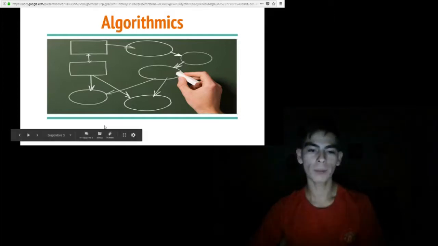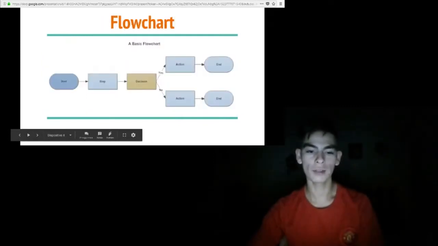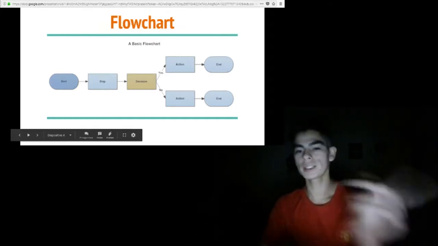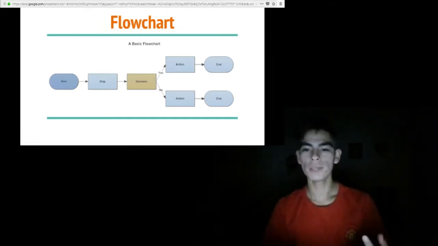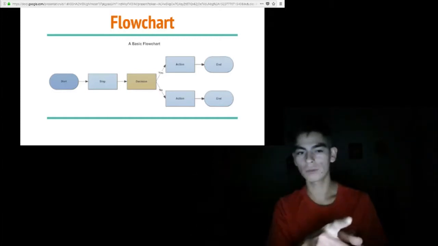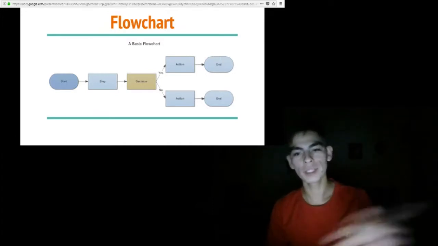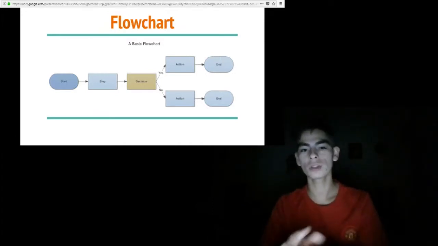The next part is the flowchart. A flowchart is an activity diagram that represents the step-by-step business and operational workflows of the components in a system. An activity diagram shows the general control flow.